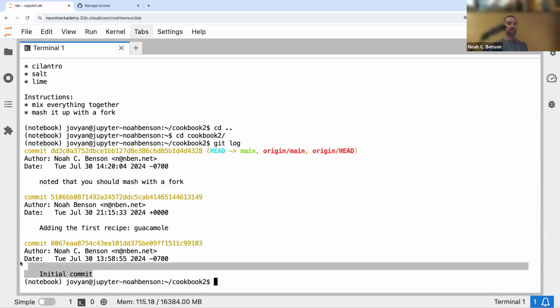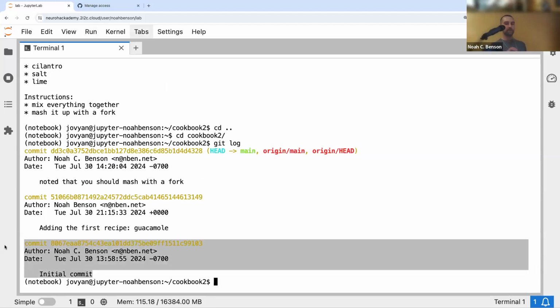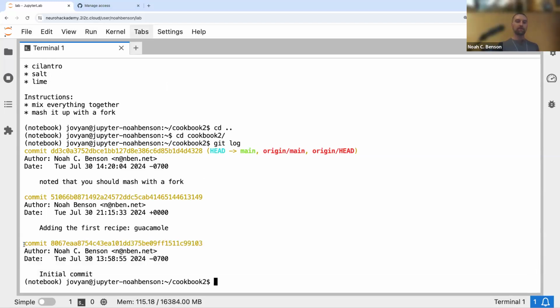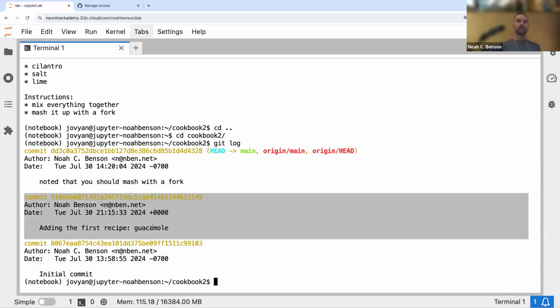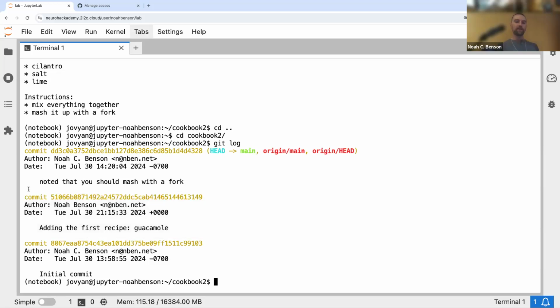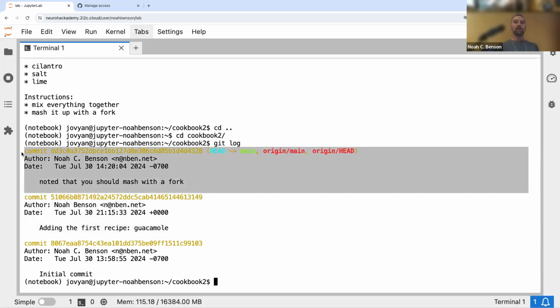Starting at the very beginning, there was an initial commit, which was what started the repository. This is when we set up the repository in github.com. And then we have the commit we made where we added the first recipe, guacamole. And then we have the commit we made on github.com, where we said you need to mash it with a fork.